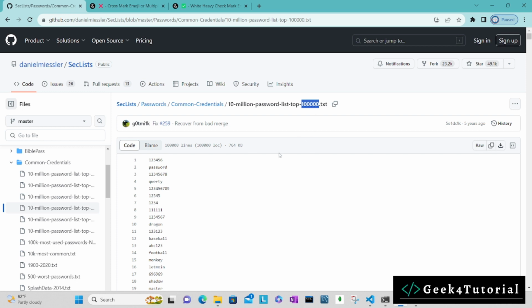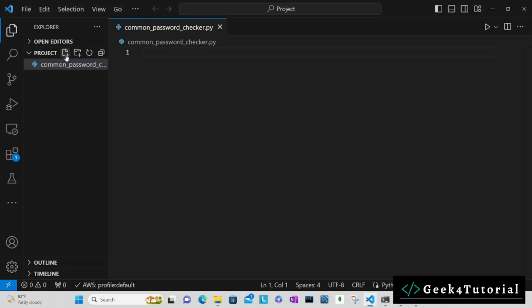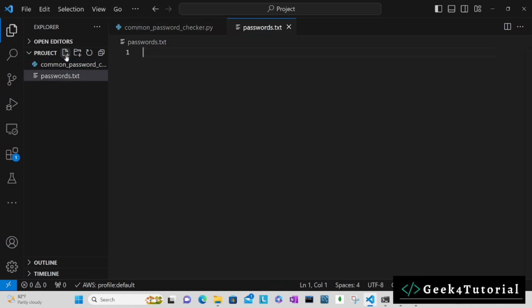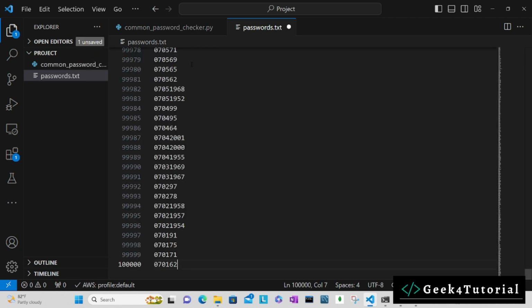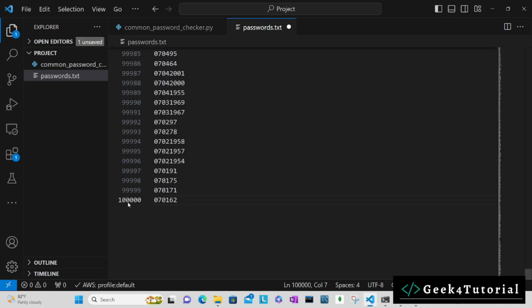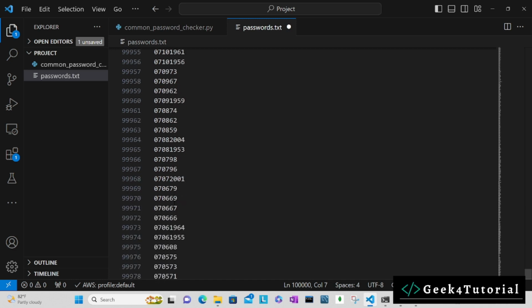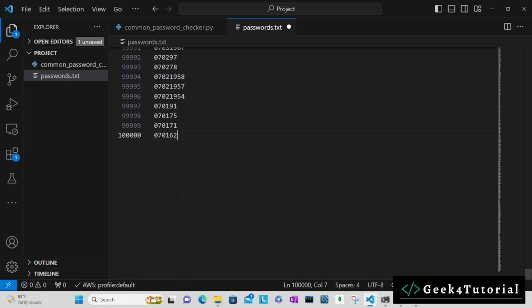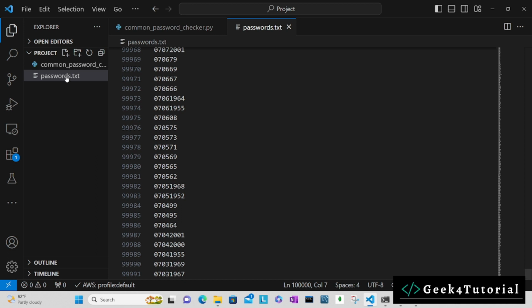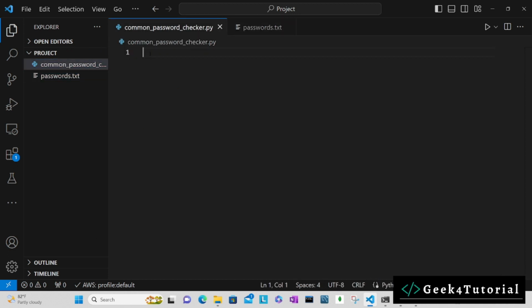100,000 common passwords. So I'm going to copy this file, and I'm going to create one file here in our project directory, the passwords.txt file, and then paste it here. So you can see it has around 100,000 commonly used passwords. We are going to use this as our reference or base to do that analysis. So let me start to build this tool.